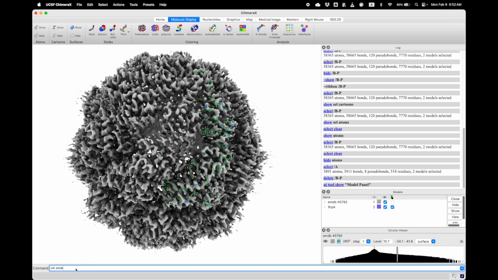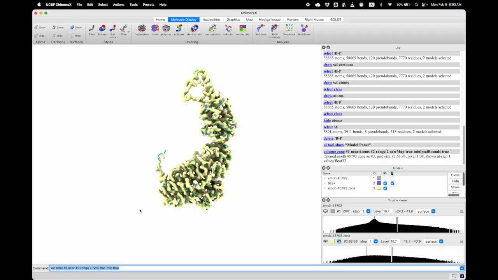So the ID of the map is 1, so I enter number 1, and I want to zone near the model 2, which is ID 2, and then I can enter a range, which is how far away from each atom it will keep. For these high resolution maps, a range of 2 angstroms is usually good. And I want to create a new map, so I type new true, and then also minimize the dimensions of the map, which helps to save memory. So min true. So this will generate a new map.